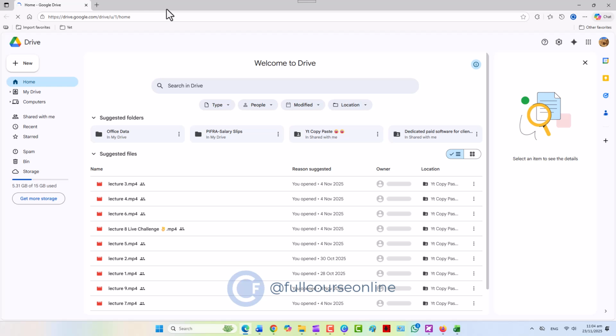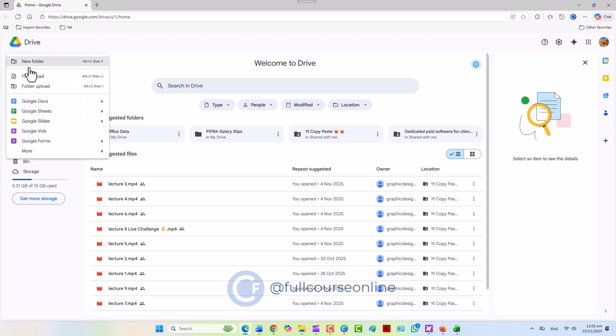Let's begin by adding files. It's incredibly easy to upload or create files inside Google Drive. On the left side, you'll see a button labeled New. Clicking this allows you to create new folders or new files.